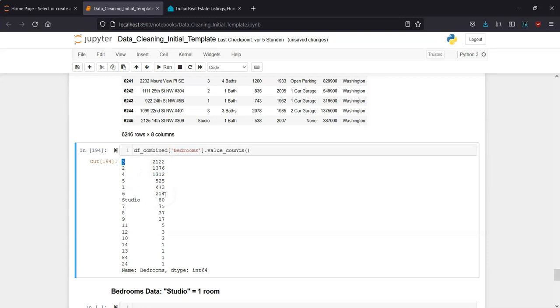In this example we have 214 rows with 6 bedrooms, and so on and so forth. Here in studio we have 80 results which have inside the bedrooms column the information that it's a studio. And again we need to make it database readable, and in this video course I want to have just numbers inside the bedrooms. That means somehow we need to get rid of this studio entry.